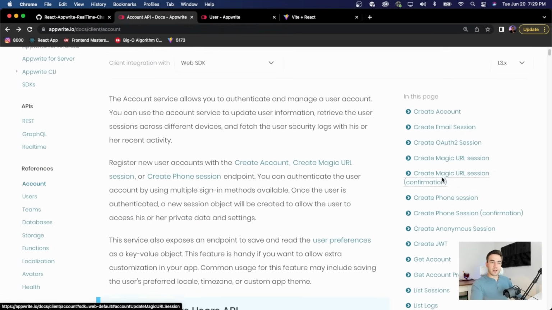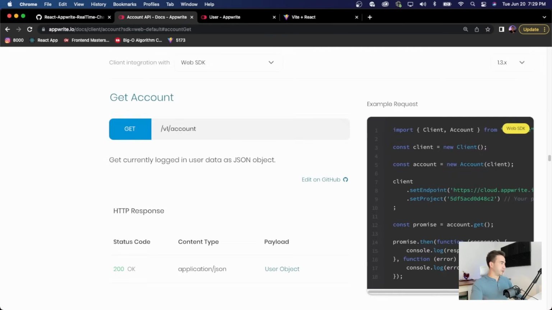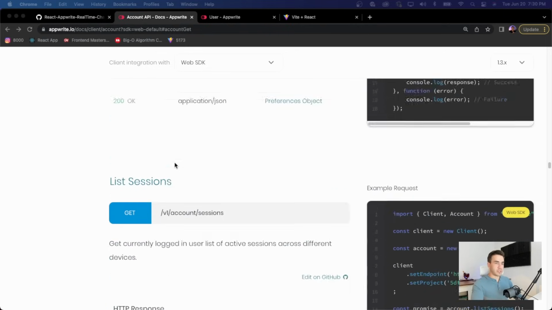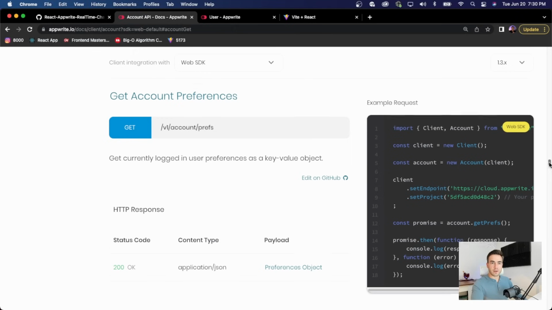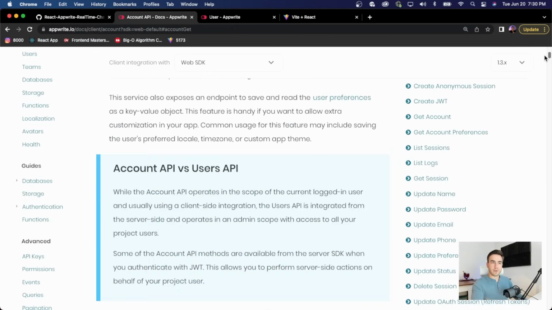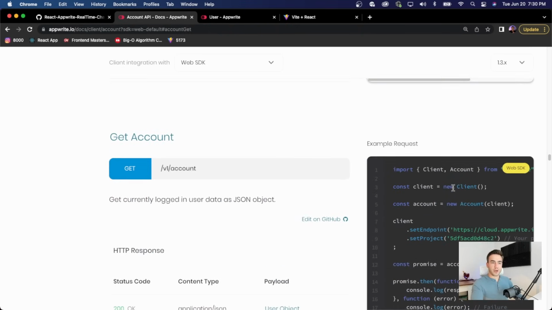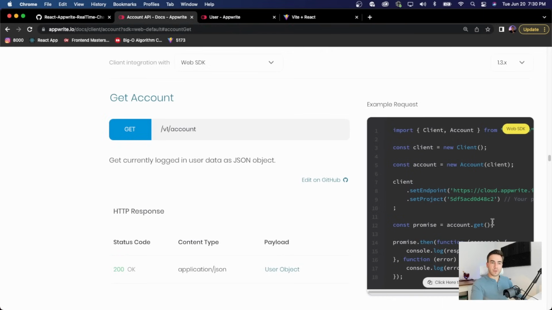Let's go ahead and get the account information. To get the account information, we're just going to call account.get, I believe was the method. So, list sessions. Here, let's just find, did I just click on it? Get account. Okay, here we go. So here's the code. We're just going to call account.get.